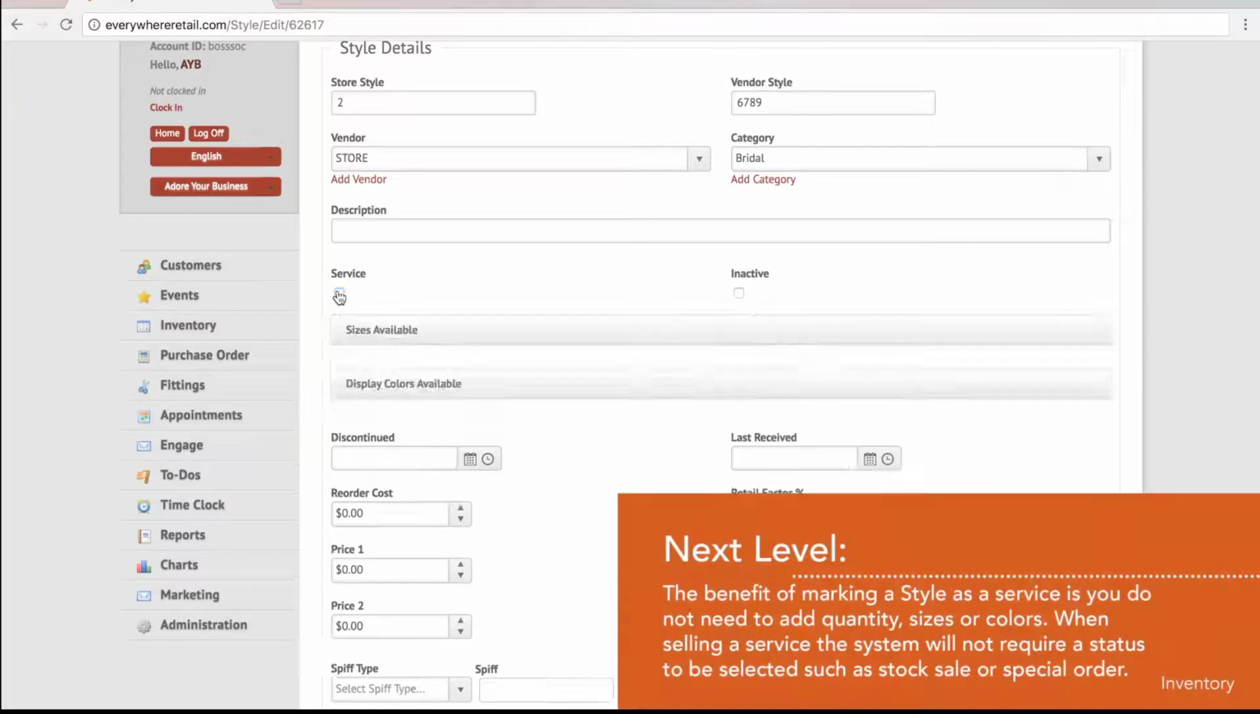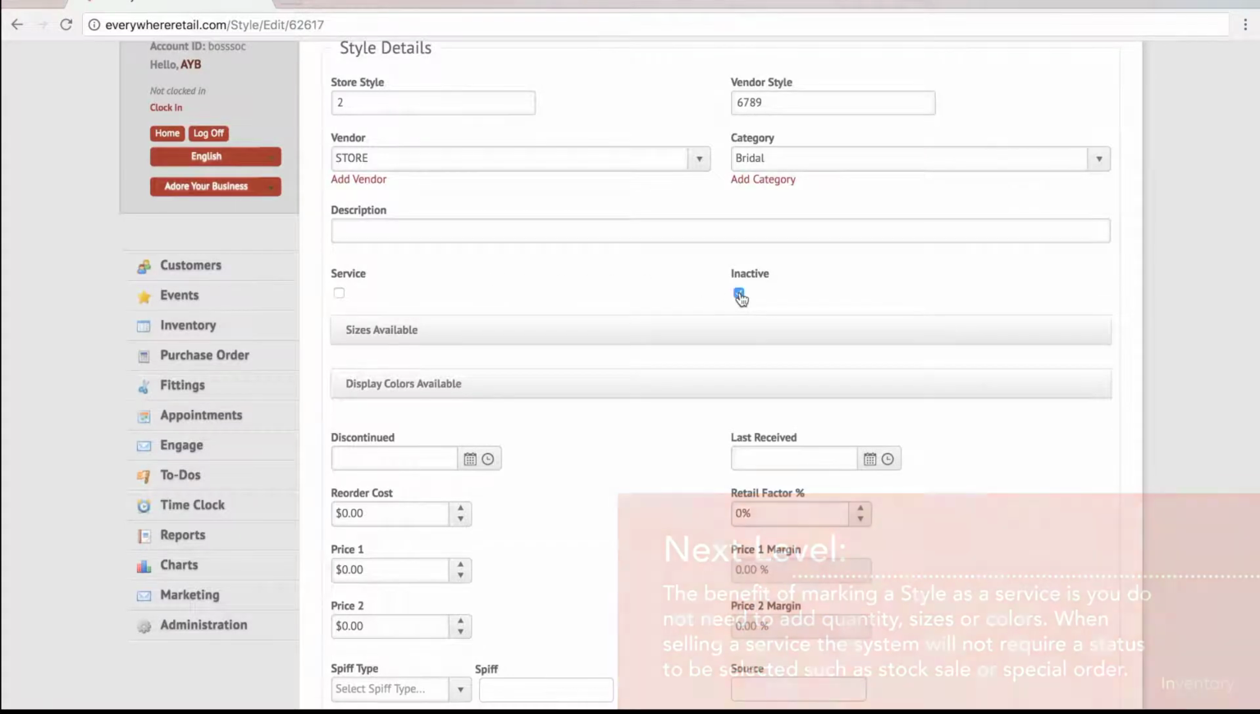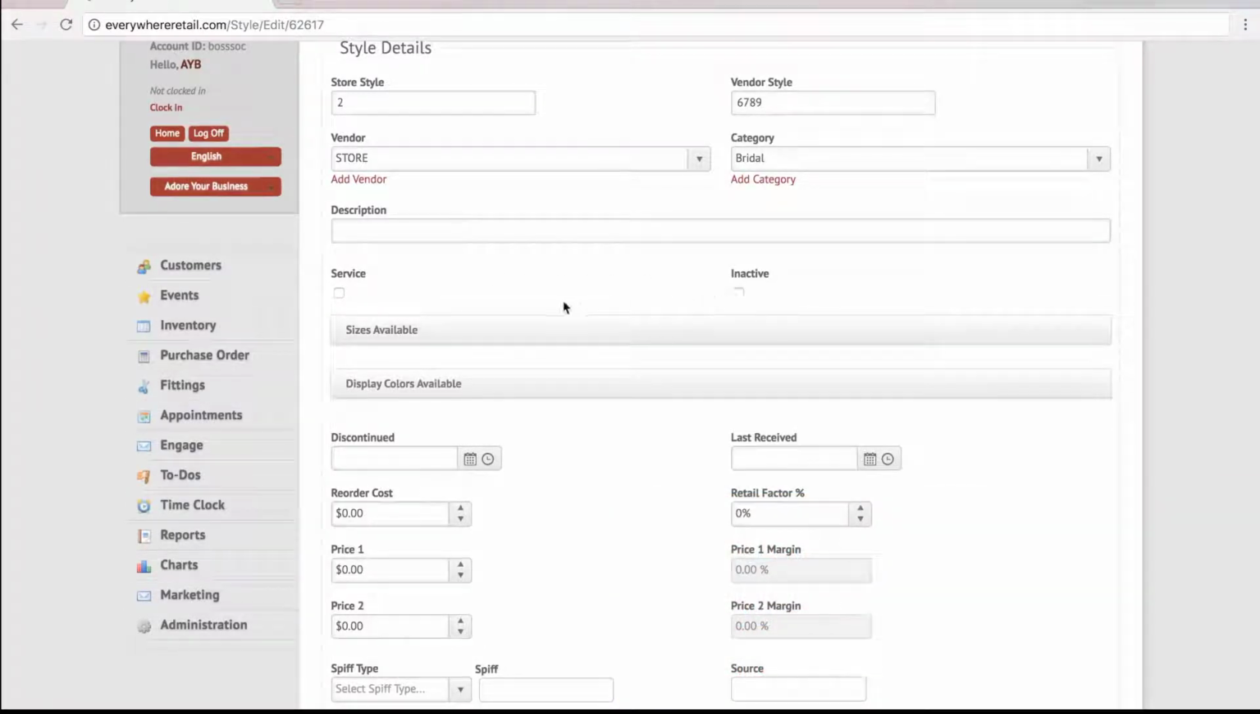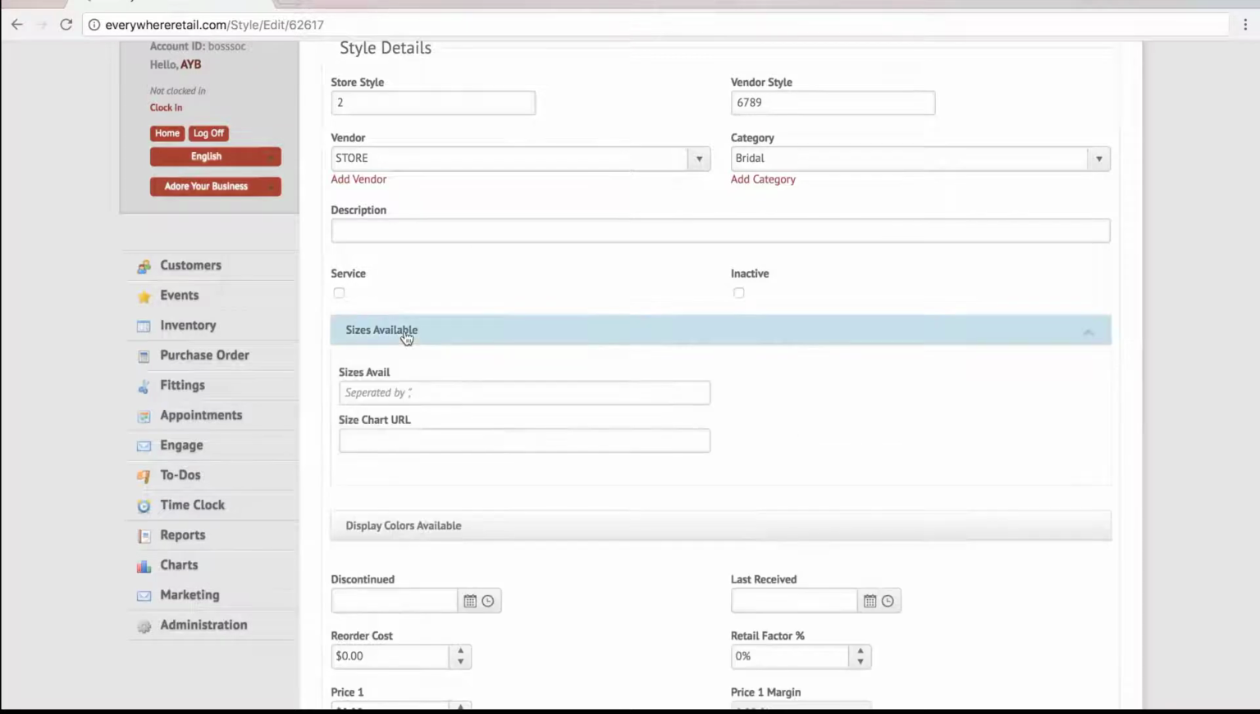Checkmark service if this product is a service. For example, Bustle is an alteration service. And checkmark the inactive box when you can no longer order this dress. In sizes available, type in the available sizes separated by a comma. The size chart URL is an optional feature if you would like to add it.